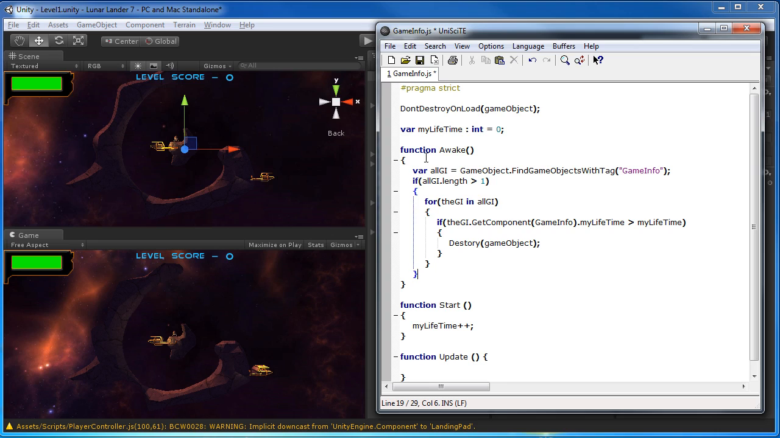Okay, so once again, what this is doing is, first of all, making sure this is set to don't destroy on load, so we never destroy this object when we load a new scene. This variable here is keeping track of the number of times that this object has been initialized in a scene.